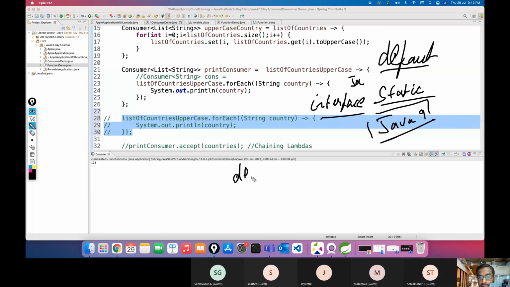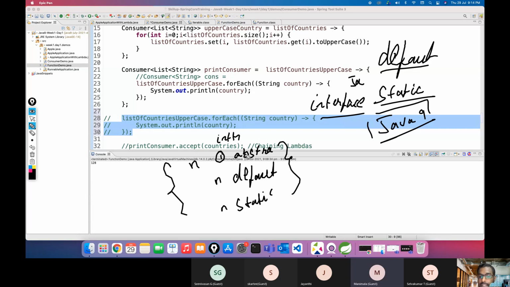In an interface in Java 8, you can have default methods, static methods, and abstract methods. If it's a functional interface, there can be only one abstract method, but N number of default methods and N number of static methods. If it's a normal interface in Java 8, you can have N number of abstract methods, N number of default methods, and N number of static methods. Will you agree with this or not? Can you agree on this?